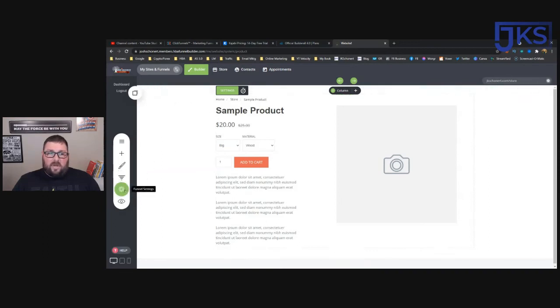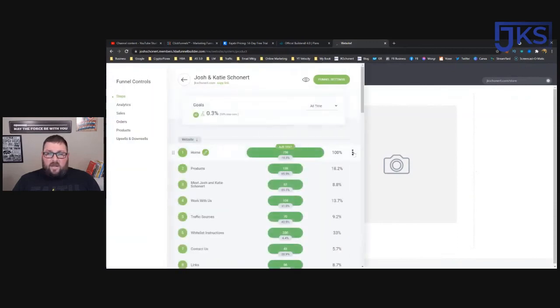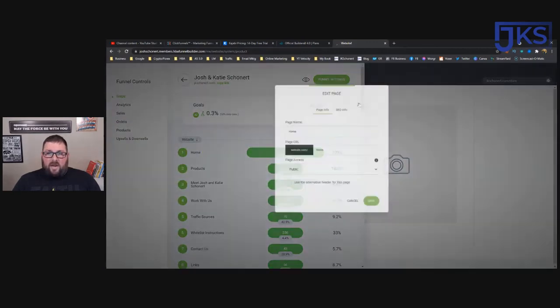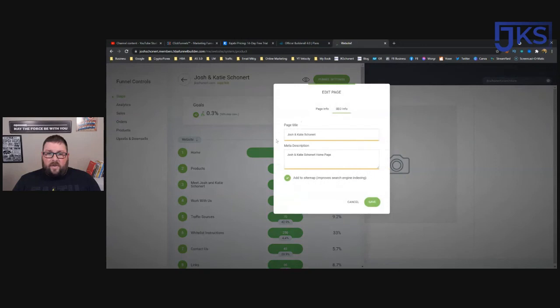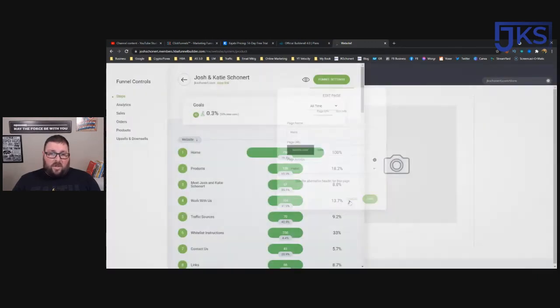There's also, they talk about in the pages, they talk about SEO settings, right? Well, here's our homepage. And if I go to show settings, well, here's the SEO info. We can put in the title and the meta description, and we can add it to the sitemap so that way it improves search indexing. So there's those features there.